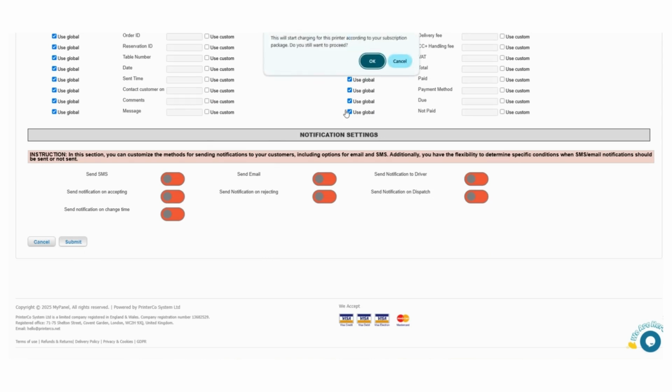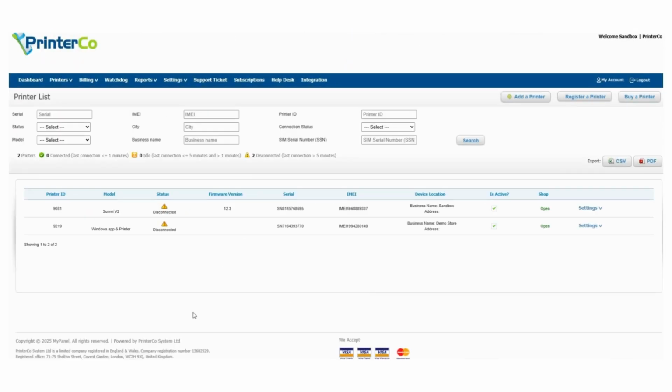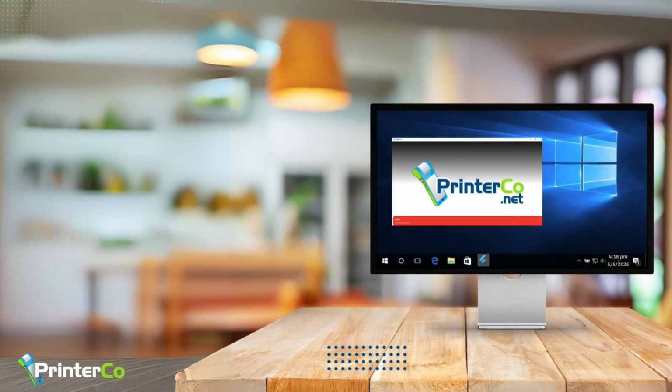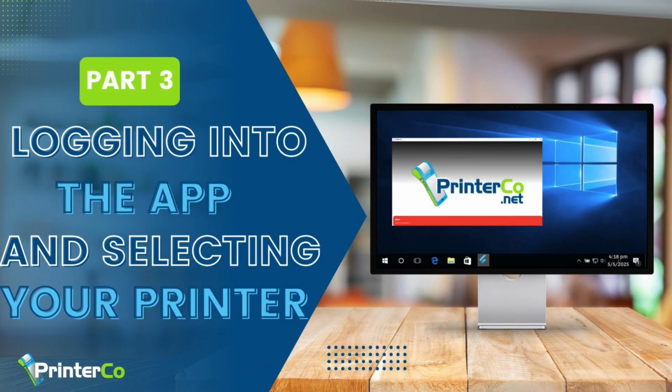A notification might appear. Don't worry, it's just a general message about billing for the Windows app. Nothing is charged during your free trial. And that's it. Your new printer is now added to your dashboard. Now let's connect the app to your printer.